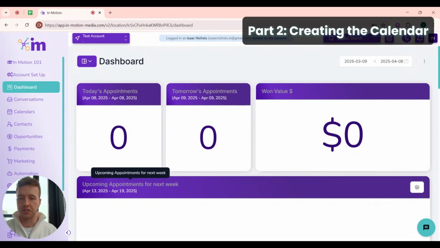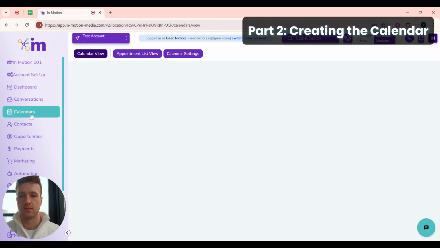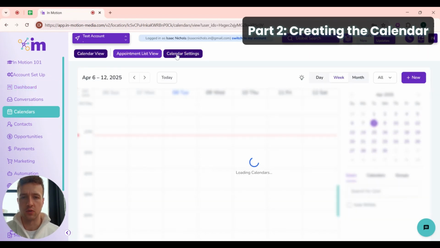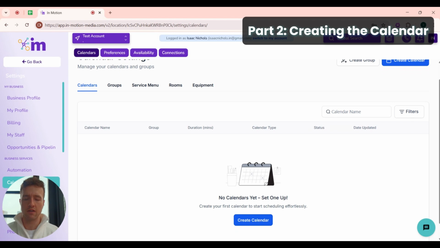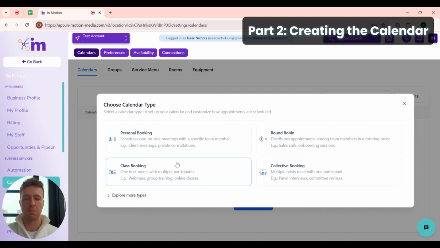Okay, so now we can actually start putting together this calendar, and to do this we're going to go straight into the calendars tab here on the left. When we go in here, we can then go into calendar settings. Now, if you haven't created any calendars yet, or you're not working off any snapshots, you should not see any calendars here. So I'm going to show you the actual setup from A to Z, creating this calendar from scratch. The first thing we're going to do here is create calendar. Now, for almost everyone here, this is going to be a personal booking.